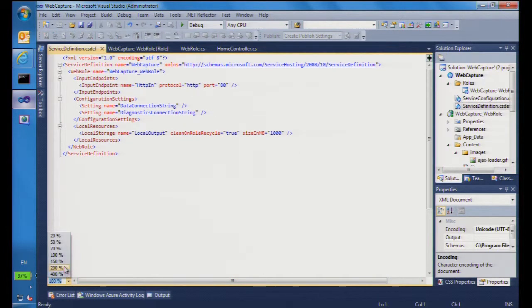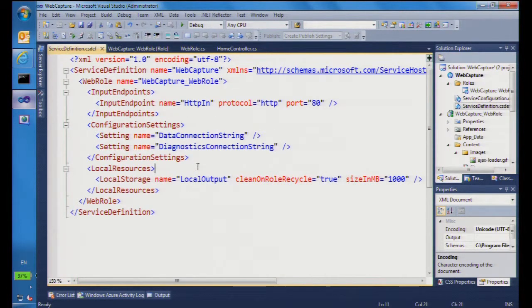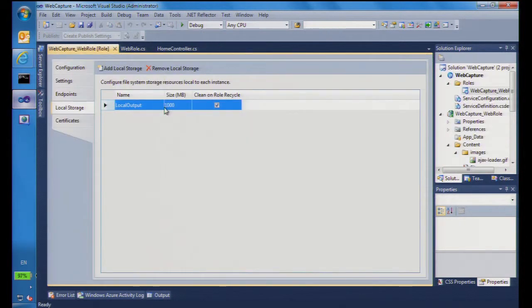Here, I'll have to zoom this one a little bit. But here you see the same thing. This is just a local resource. That's all it's doing. This is just the Visual Studio UI that does the same thing here. So it just put that in there. That tells Windows Azure basically to provision some directory somewhere that I can use that is guaranteed to have 1,000 megabytes of space where it's okay for me to write things.